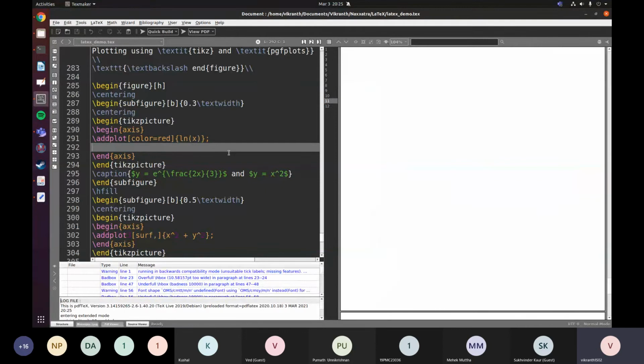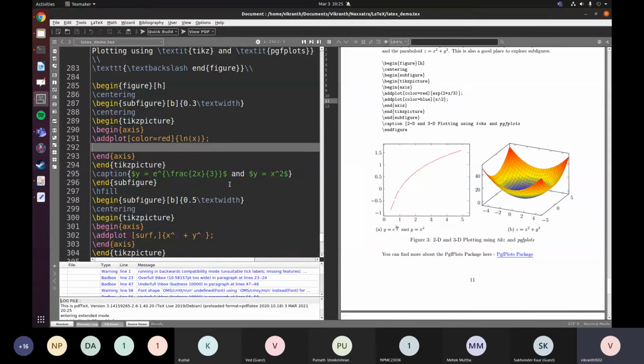I won't be getting into the code of all of this because it's a little bit complicated and it requires more time and so on. But you're free to explore this, which is why I have put in the link for the same PGF plots package, and you will have access to this after the session by the end of the day.